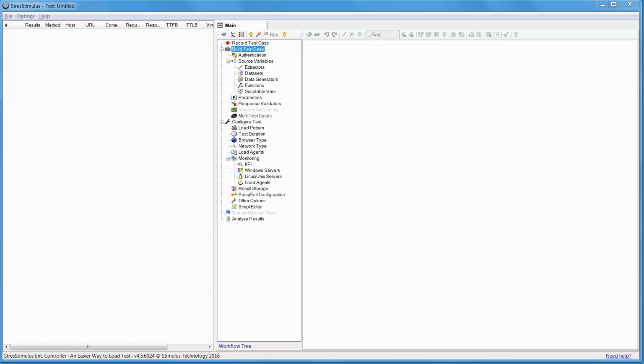With stress stimulus, you can record and load test any dynamic CRM scenarios without manual scripting. For more realistic emulation, you can use test data with minimum effort.